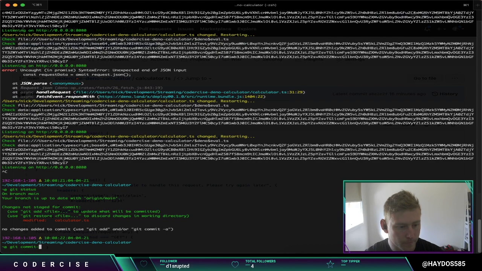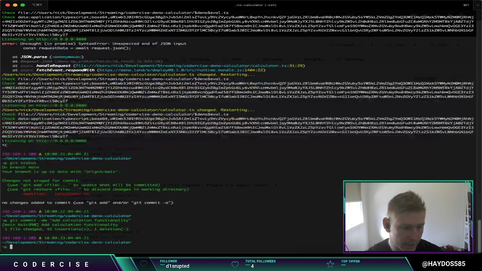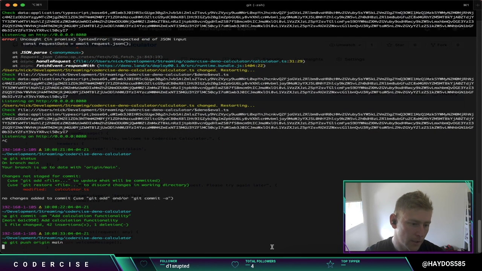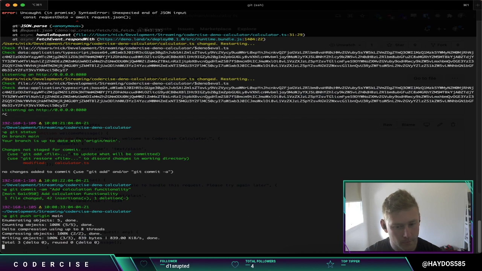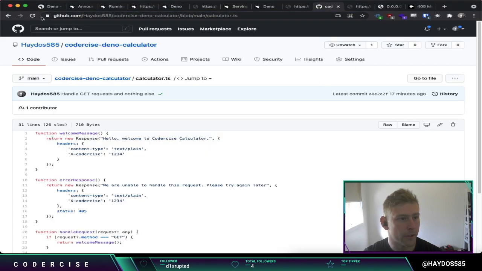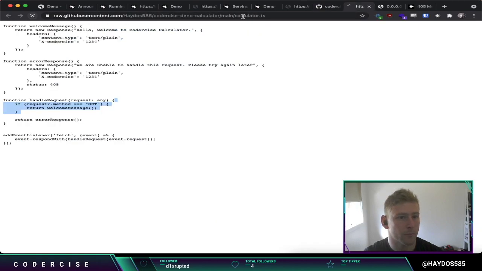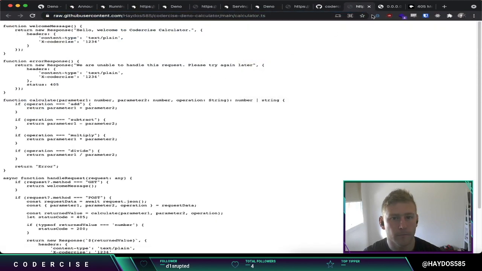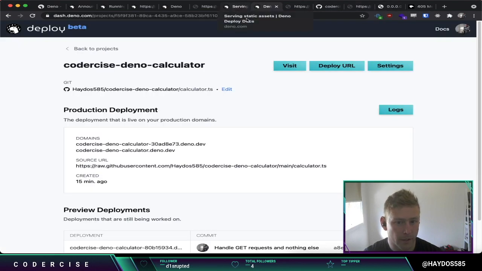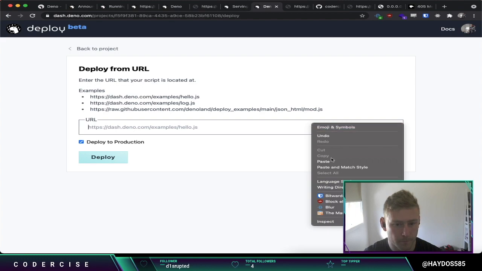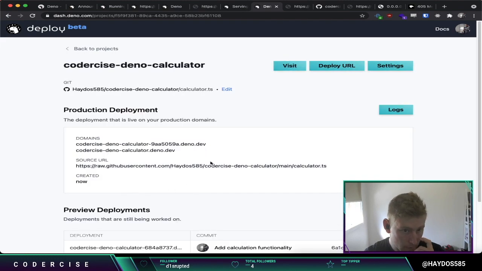So git status, git add calculation, git commit -am, add calculation functionality. And we're going to push that to the main branch. It's gone back up, and if we look into our calculator TS function, we can see here we've got our new code. Great. We will grab this raw file again, pop back over. We're going to run another deployment. It's downloading the file again, and it's back up.